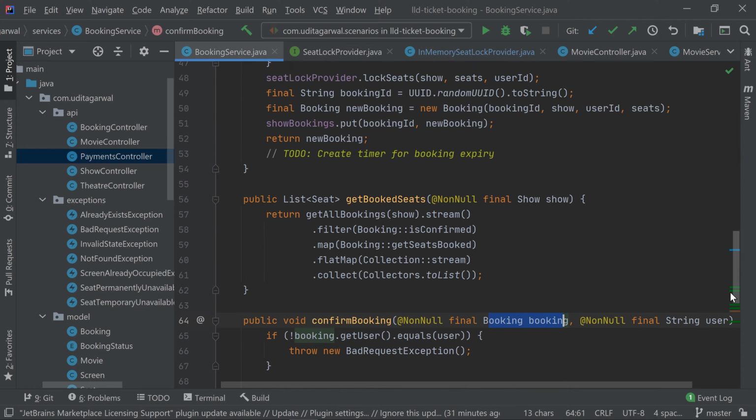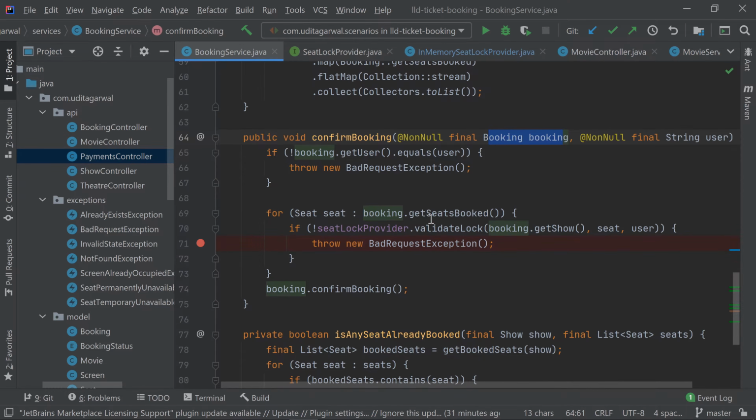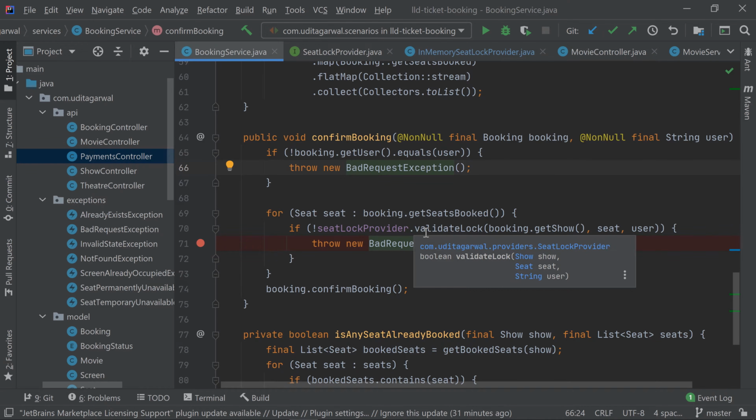Right, so confirm booking is here. If the booking's user and the user who is trying to confirm the booking are not the same, then that's a bad request exception. So we are just throwing bad request. Now if we have to confirm the booking, we first have to check whether we are still holding the lock for that booking. It might have happened that the timeout has already gone, so the lock has expired, and someone else might have got the lock. So we cannot allow confirming the booking now, because the seats are no more locked by that particular user. That can be the use case. So we have to first check whether the seats are still locked for the particular user or not.